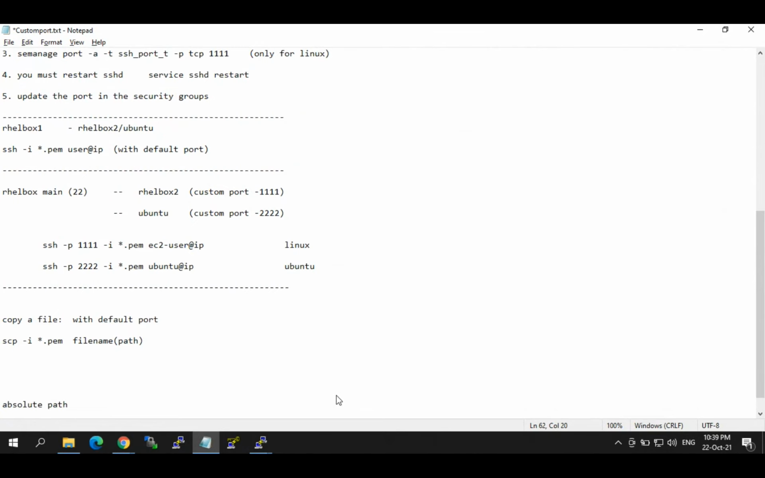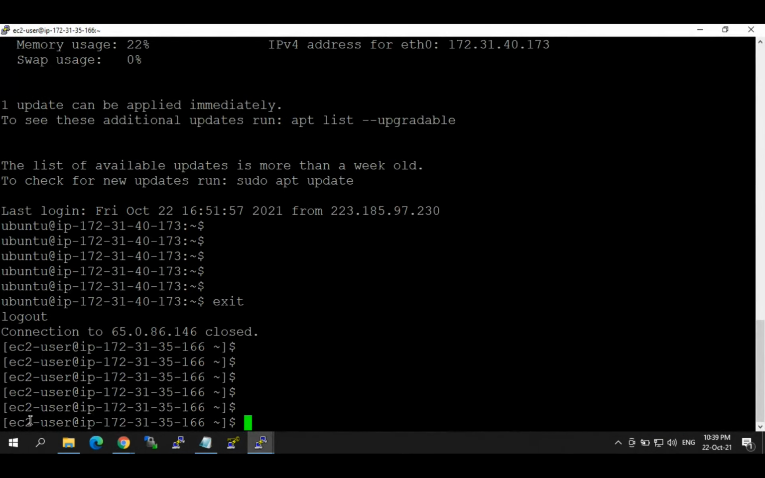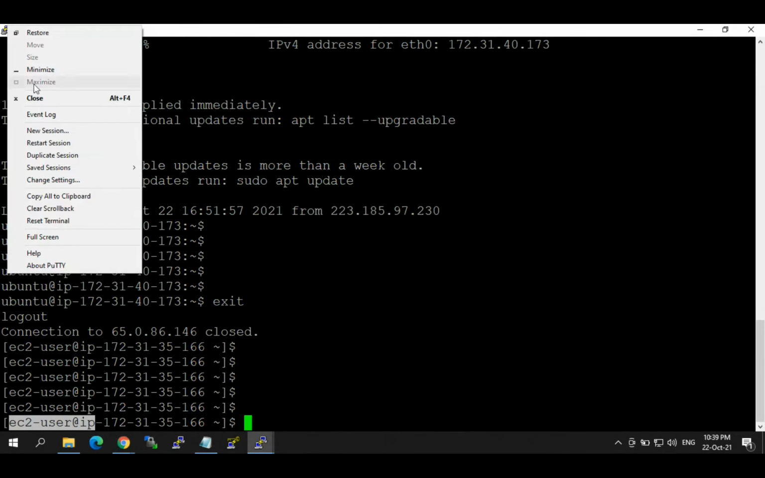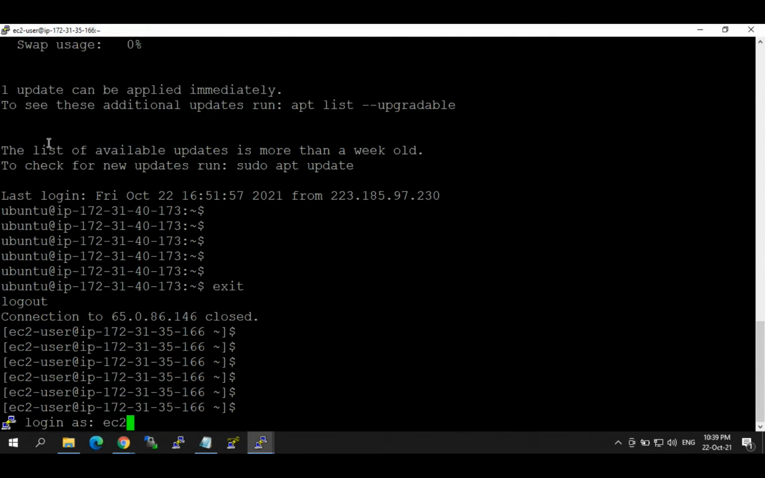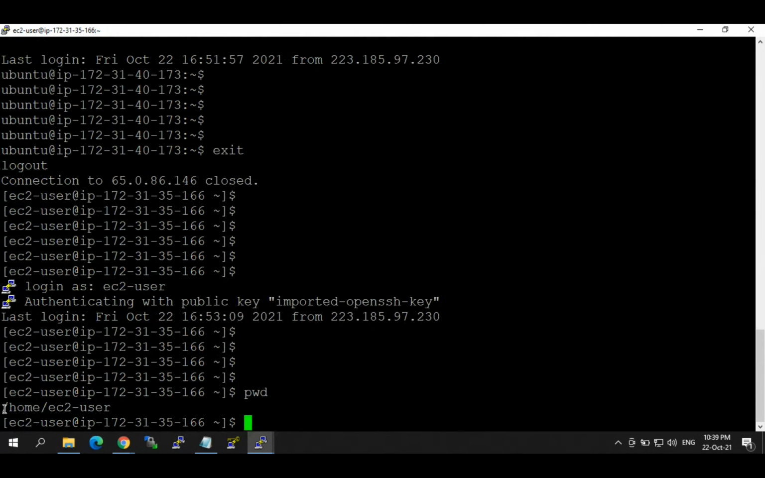Absolute path means it starts from the file system: home, ec2-user. Let us take a file abc.txt. This path is called the absolute path. Even though you are in the home section, let me show here. Currently you are in the user's home, right? So just give pwd. Just give pwd. This path is called the absolute path.